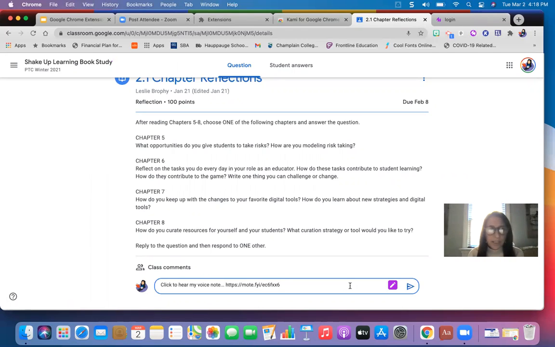On the student side, they would go in, see that there are class comments, click on it, and it would play it back. The way Mote works, if the student has the extension, they'll be able to respond using Mote the same way. But even if they don't have the extension, or if they're on a mobile device like an iPad, they could click on the link and it will bring them into the audio. So it's a great, easy way to provide feedback.